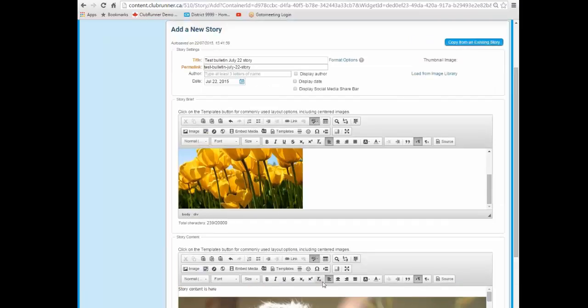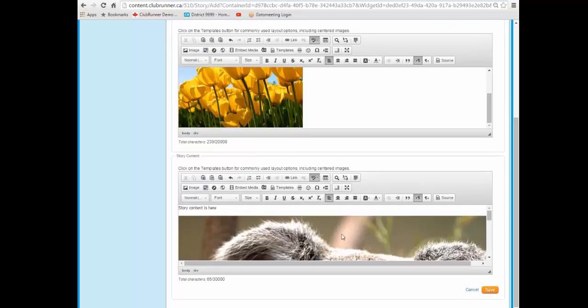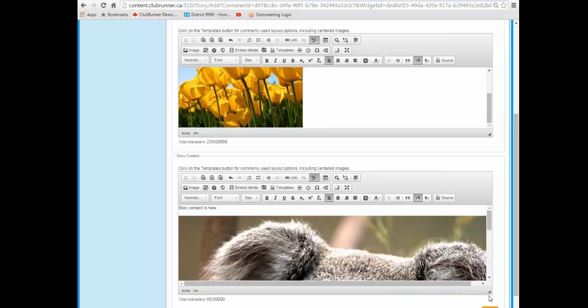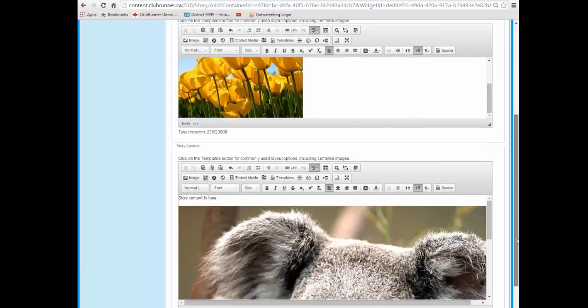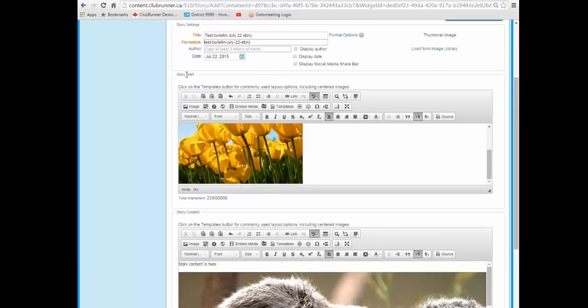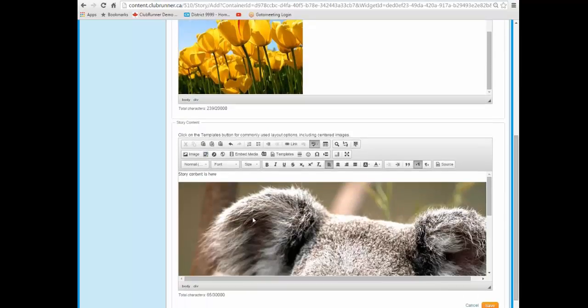So this is a different way of bringing in the image, and using this method, the image does not fit inside our box. So first thing I'm going to do, I'm going to give myself a little more room. If you'll notice here, I'm going to move my mouse to the corner of this story box, and I can actually make my story editor a little larger so I can see a little bit more of the story. I can do exactly the same thing for the story brief. I'm just going to make that a little bigger. I'm going to scroll down.